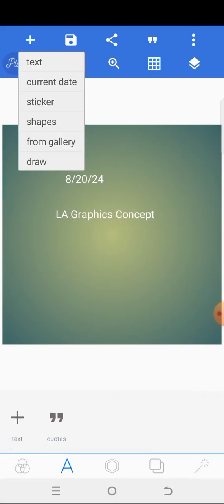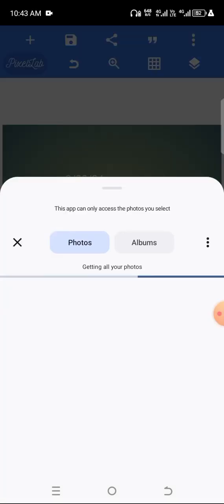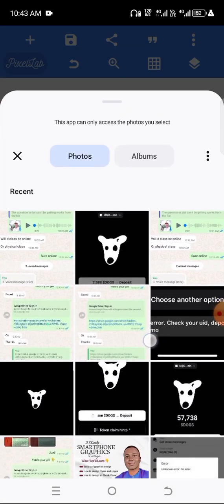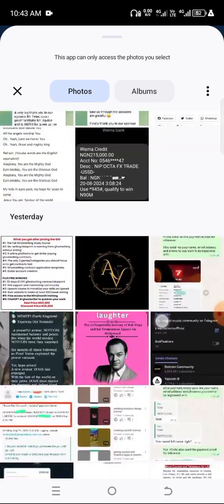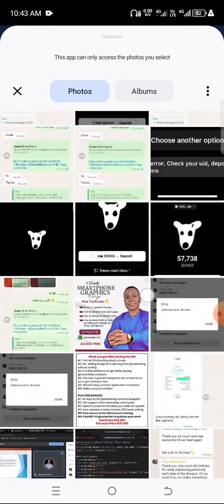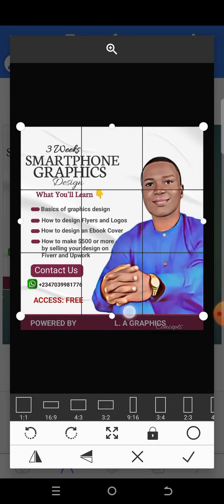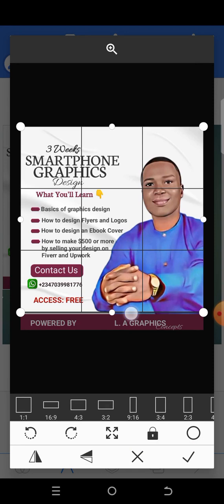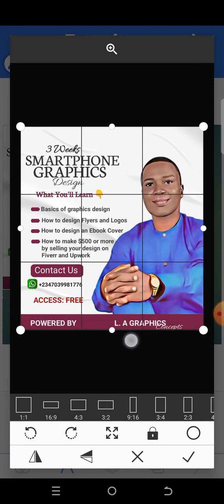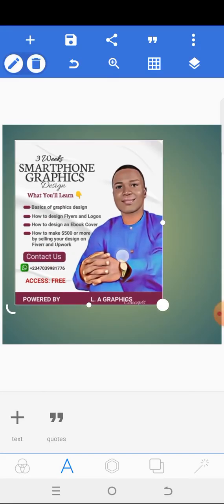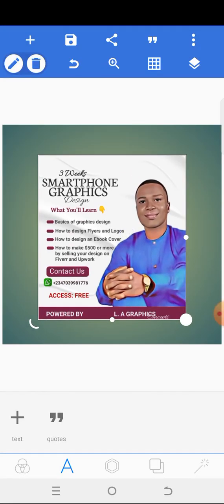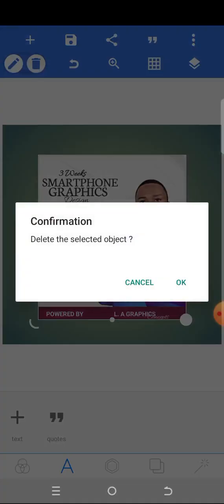So we are still on the plus. Then from gallery, that is, if you want to pick something on your phone gallery, just select from gallery, then you select that thing. For example, I want to select this. It will ask you to crop. You can crop the area that you want to select. If I don't want to show this part, you can just select certain parts. So that's that. All right, let me delete this first. I don't need it.